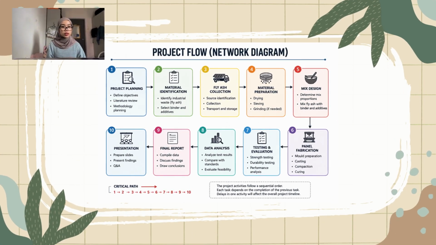Moving on to the next slide is the network diagram, which shows the sequence of activities throughout this project. The project starts with project planning, followed by material identification and fly ash collection. After that, the collected fly ash is prepared before developing the mix design. The next stage is fabrication, followed by testing and evaluation to determine the mechanical performance of the composite panels.